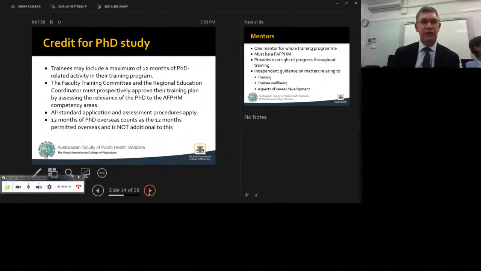You can get credit for a maximum of 12 months from a PhD-related activity, but please note that 12 months of PhD, if you do that overseas, would count as 12 months of overseas training. Again, there's prospective approval if you're going to do a PhD which you aren't yet enrolled in.